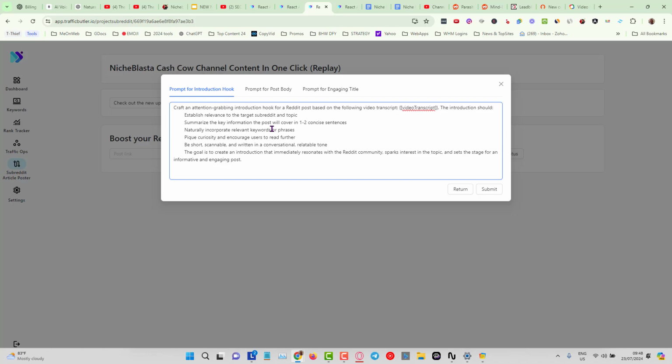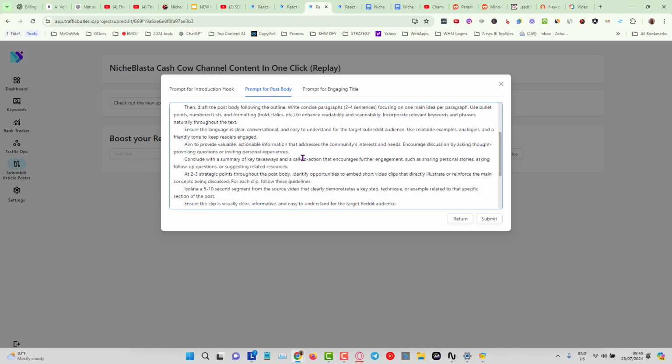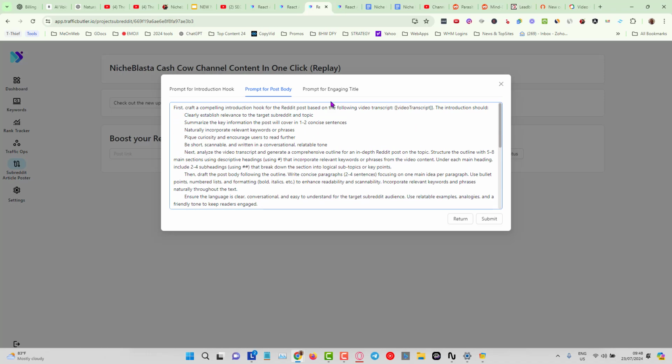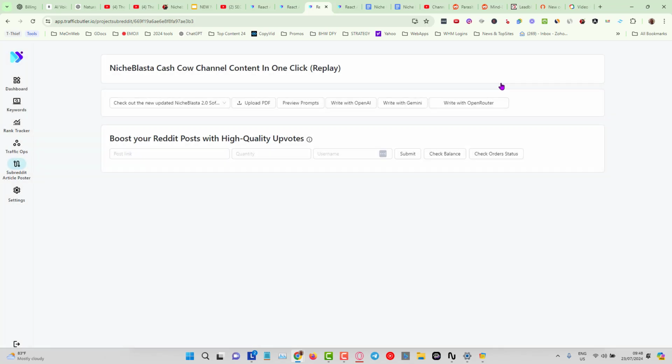Okay, so you can see the prompts here, the 3 prompts that we're using in the sequence to be able to generate your articles. Okay, so you can change any part of that, you can add to it, you can take away from it, you can do anything that you want. Okay, so here's the prompt post body, you can read that and change anything that you want as well. And also for the title, to get an engaging title. Okay, so I'll just close that for now.